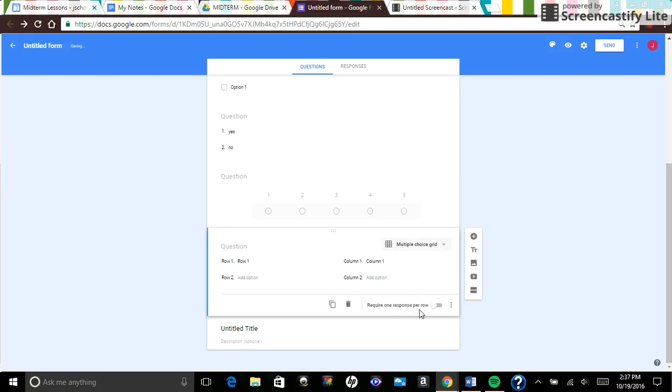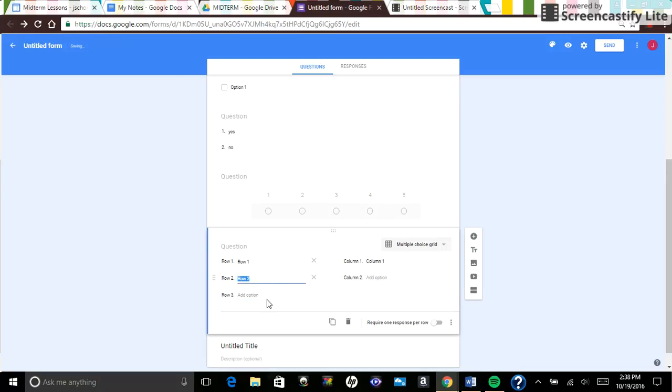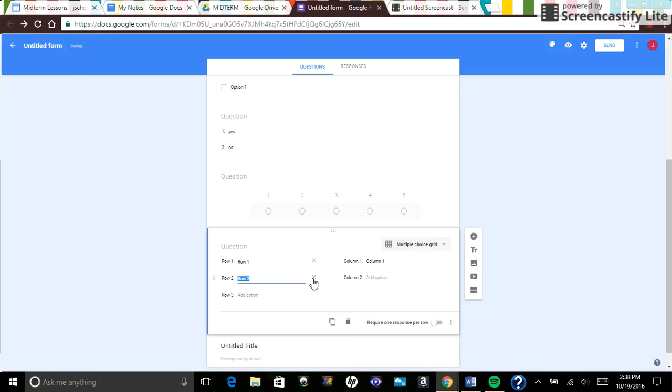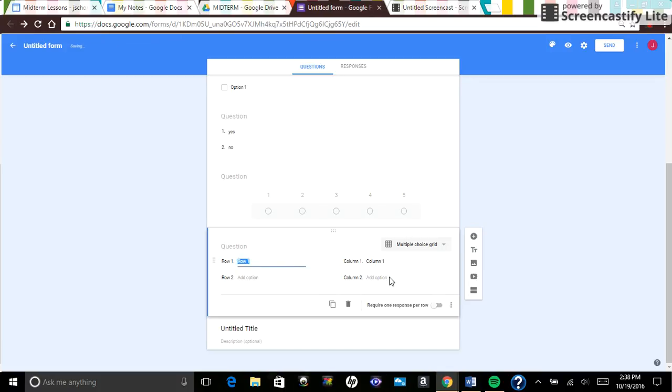So next would be a multiple choice grid. So within this one, just like it says, it's a grid, so it has columns and rows. So you can choose, just like we could for multiple choice and a checkbox, how many rows you want, how many columns you want. So you write in there, and once again, if you just add an option or hit enter, you get another row. You can delete them with the X just like that. You can do the exact same thing with the columns.